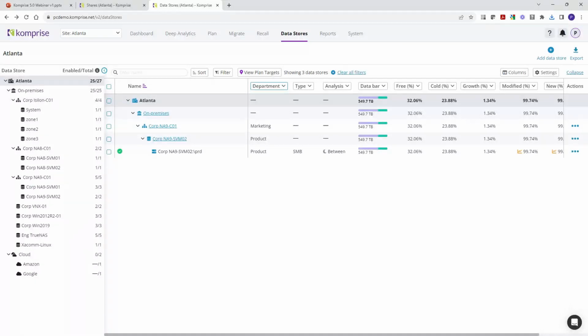And everything you've been showing on the top left, go ahead, Darren. Everything you've been showing is by the Atlanta site. So can you just quickly touch on the concept of multi-site for folks who might not be as familiar with Komprise?